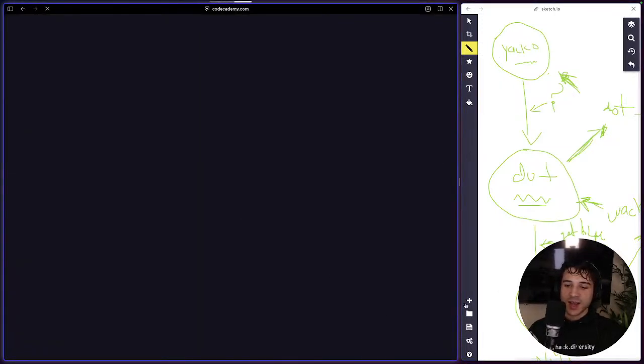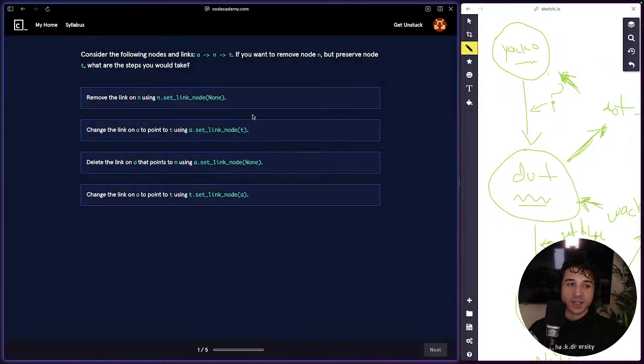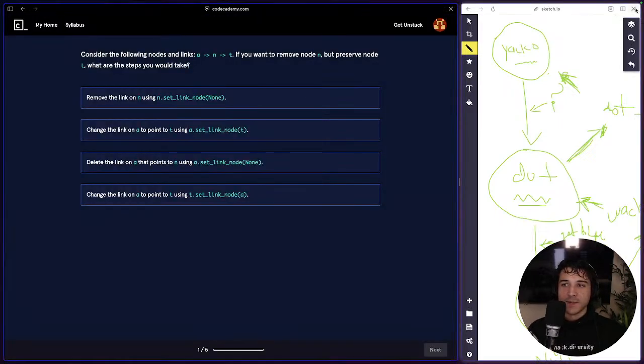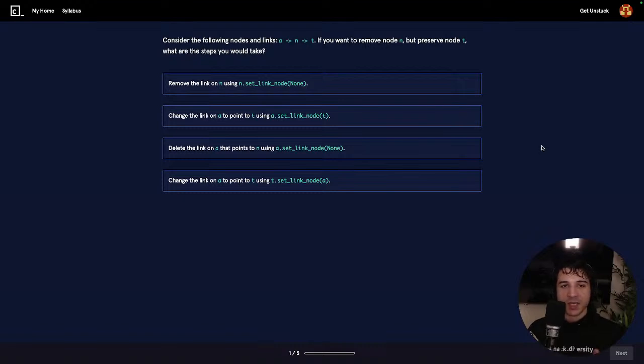And I don't even know. How do I clear this? Just get out of here. Consider the following nodes and links. A points to N points to T. If you want to remove node N, but preserve node T, what are the steps you would take?